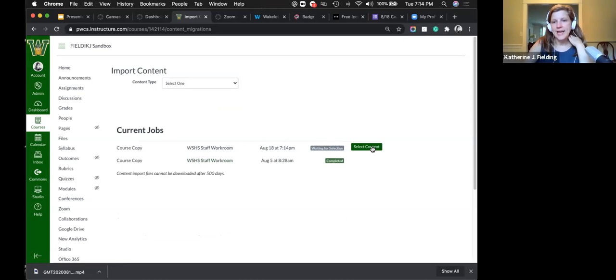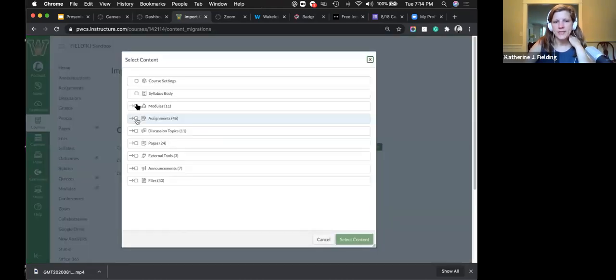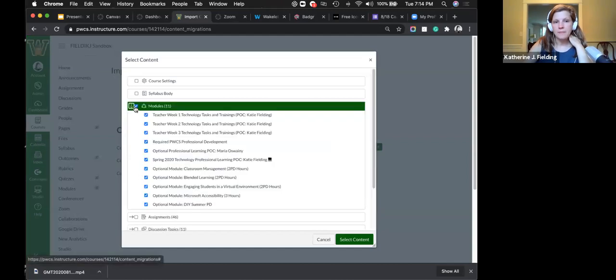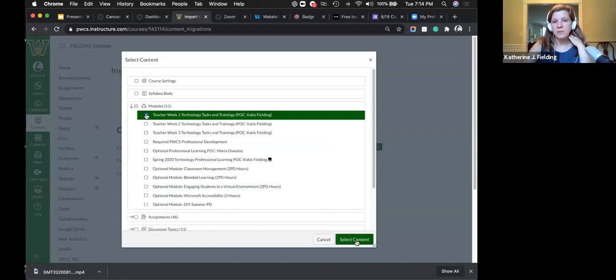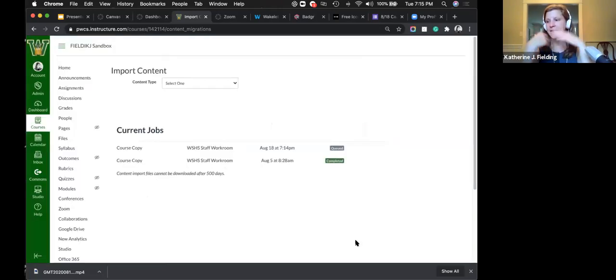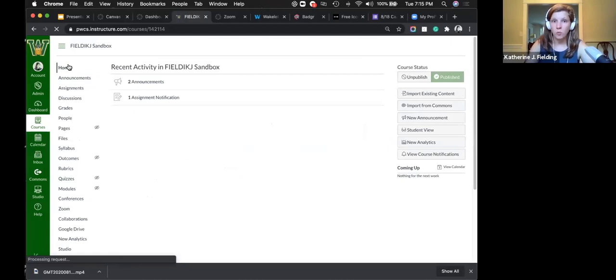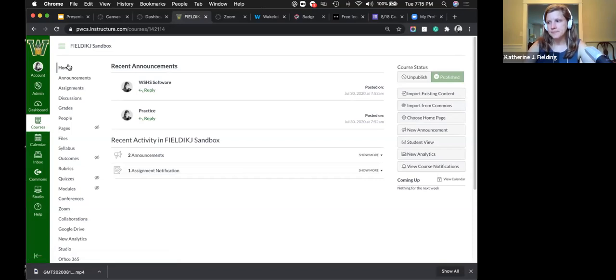Then I get to select the module that I want to import. And if I select the module, it will bring in everything for that module. So I'm just going to select that one module, and I would say select content, and now it's going to import that to my course. You can't send modules to other classes. You can only send pages and assignments and discussions. You can't send whole modules. So this is the way to get a whole module into your course.